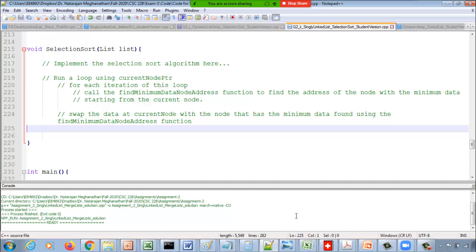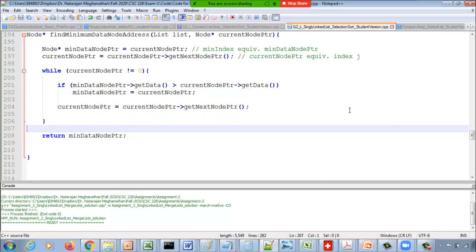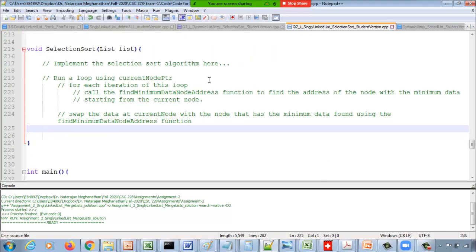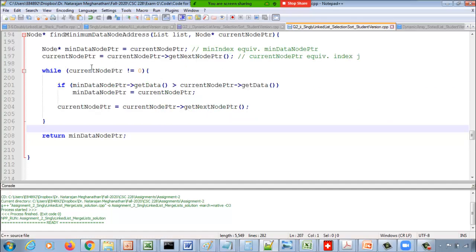An array is going to be very similar to this pseudo code. So for the list, you have to think a little bit, but as I showed here, the mapping: you run a for loop or while loop using the current node pointer and the selection sort algorithm, and inside the minimum data node address function we have another current node pointer, but this current node pointer's scope is within this function.